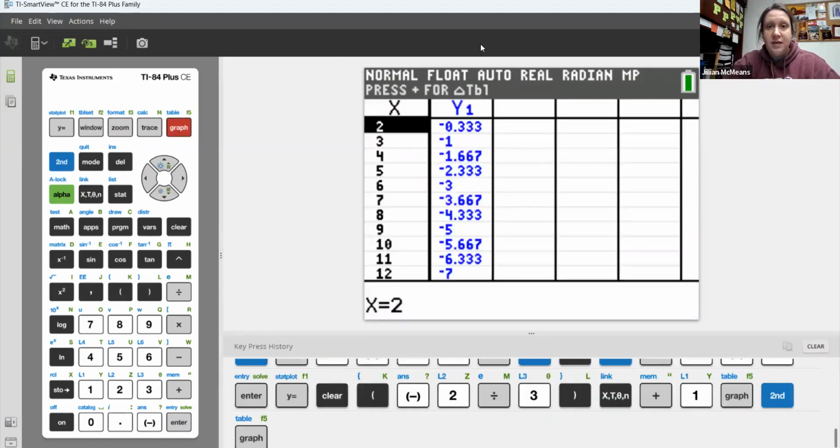Okay, so I think that's it for this video. It's just kind of an overview of how you can plug in an equation, how you can play around with your window, how you can play around with your table of values.